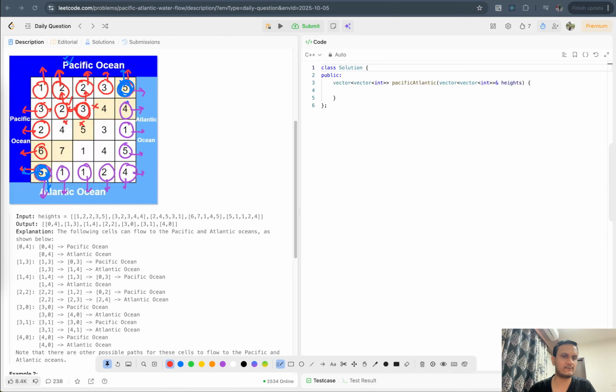For example, let's take this 4. It can flow to 2, and 2 can flow to the Pacific Ocean. So there is a path on which we can travel, and rainwater can follow the path and reach the Pacific Ocean. So this 4 is also marked as red. Let's look at this 7. 7 is bigger than 4. 7 can flow to 4, 4 can flow to 2, 2 to the Pacific Ocean. Similarly, we can mark each and every cell which can flow to the Pacific Ocean. Like from this 4, we can go to this 3 to the Pacific Ocean. From this 5, we can go to 3 to 2 to the Pacific Ocean.